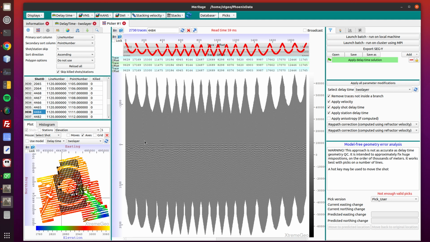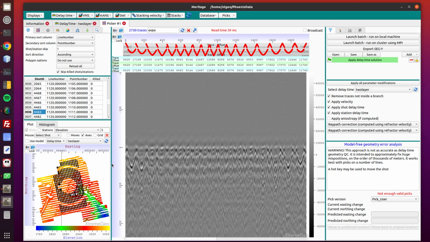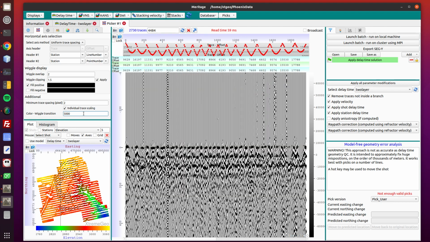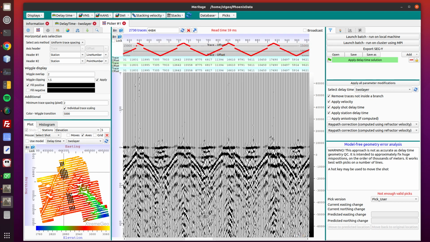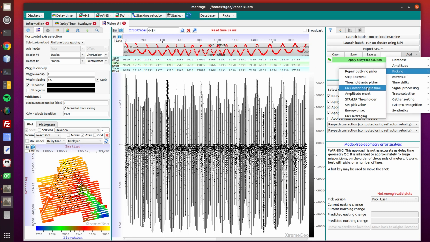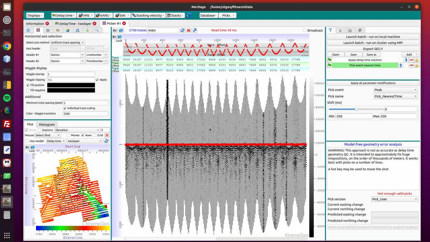Okay, I'm going to left click and drag again on the time axis to zoom in so we can see what we're looking at here. And you can change the display. If you've got too many traces on the screen, Phoenix by default goes to this grayscale. But you can change that so that you can actually see the wiggles pretty easily. And if you zoom in, you can see even more wiggles. That's fine. Okay, let's go ahead and add the pick event nearest time, just like Flatirons.